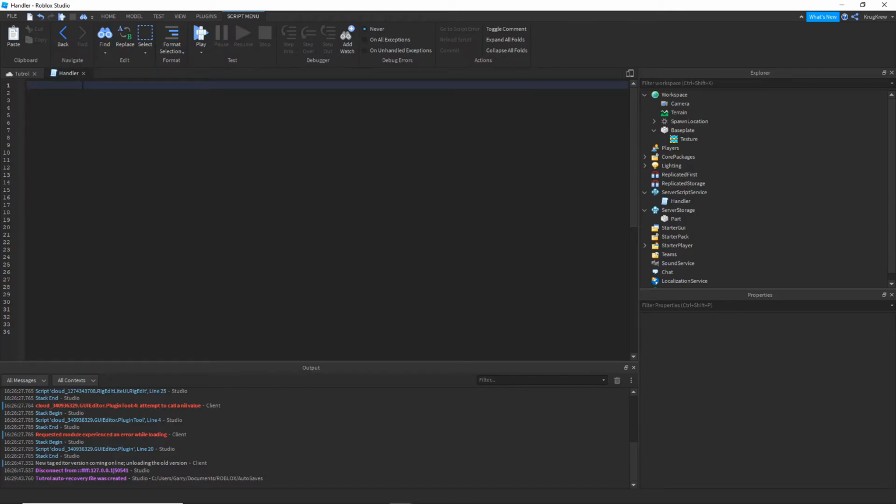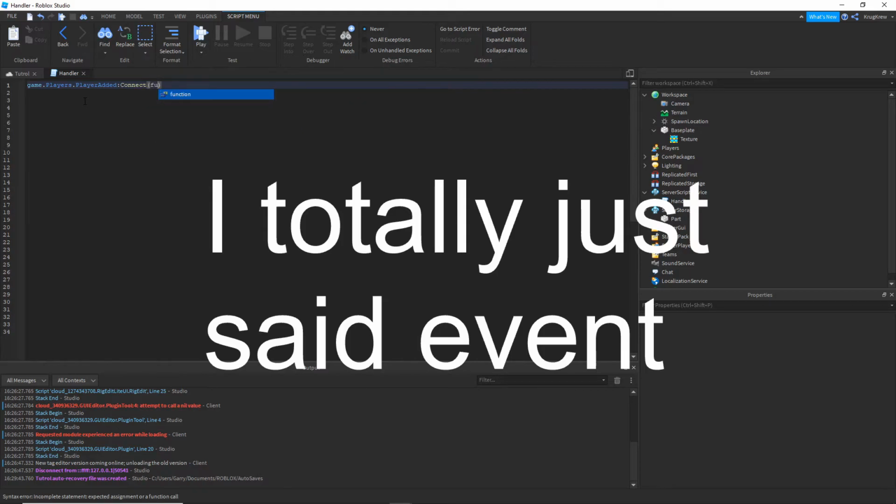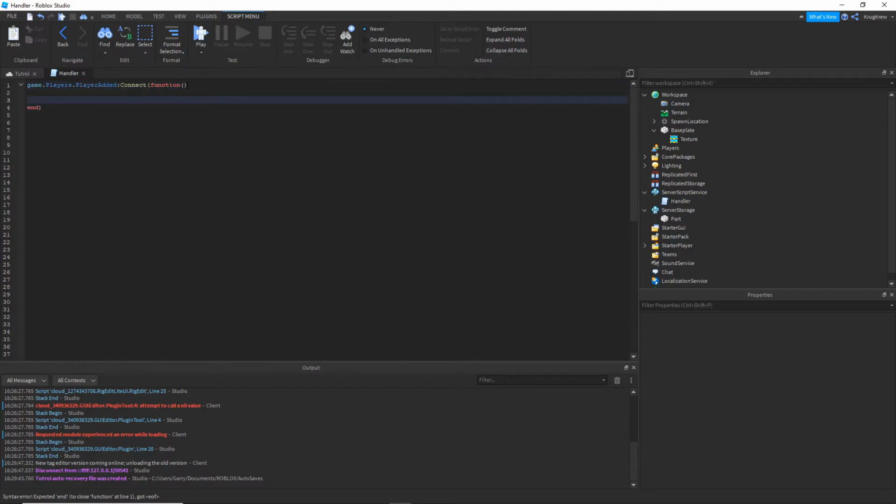So remember what I told you about events? Yeah, this is going to come in handy. Game dot Players. Bro, you said you're not going to need it. Too bad, you need it. Dot PlayerAdded. You see? Connect function. Now this right here, you know how the thing calling the function puts it in the parameter? Well, the thing that puts it in is player.